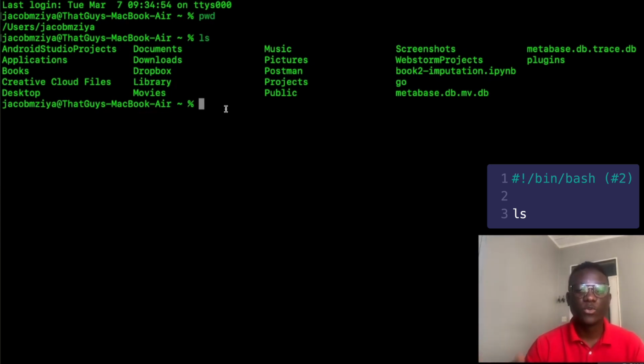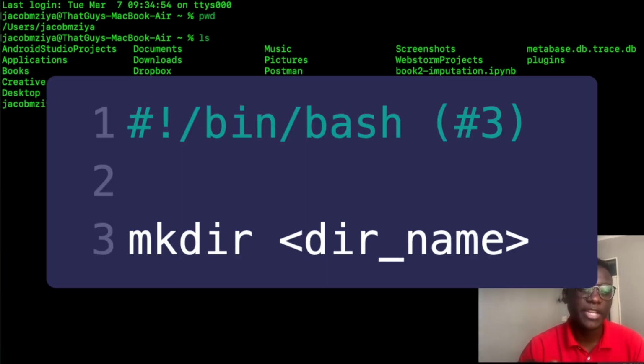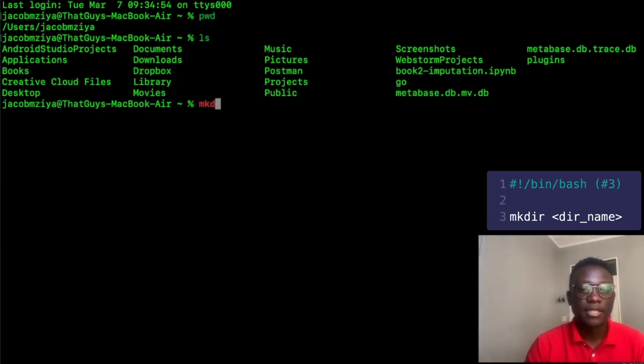So now we know the files and directories that we have in this directory, but we don't have the directory that we want to work in for our project. For this video, we're going to be working with a directory named Linux commands. So we need to make a directory in here. This is the third command that I'm going to teach you: mkdir. mk for make, and dir for directory. You're telling the operating system, now I want to make a directory. You need to name the directory. In this case, we're going to say Linux commands.